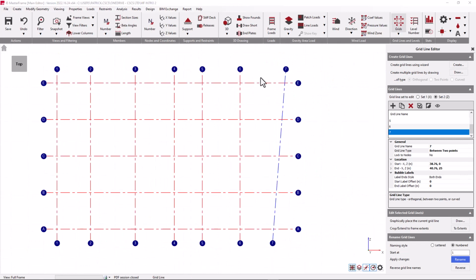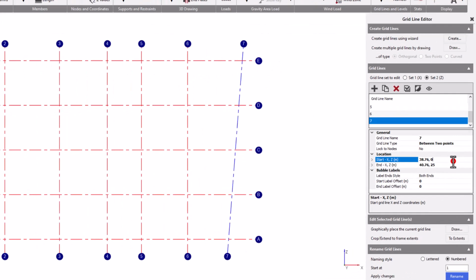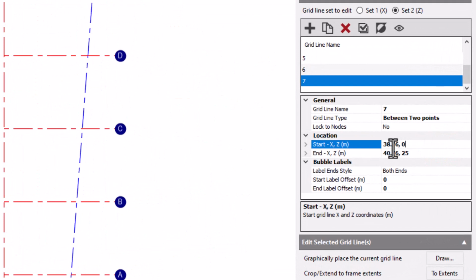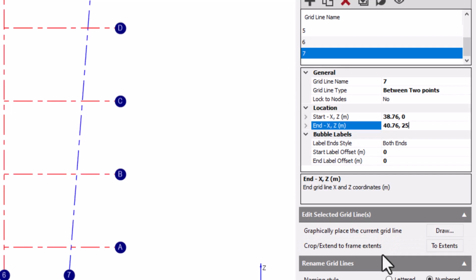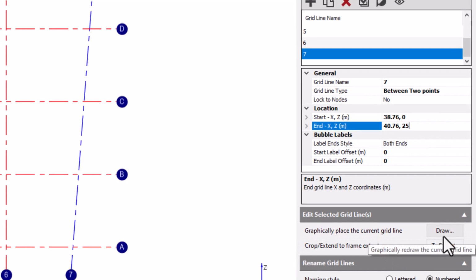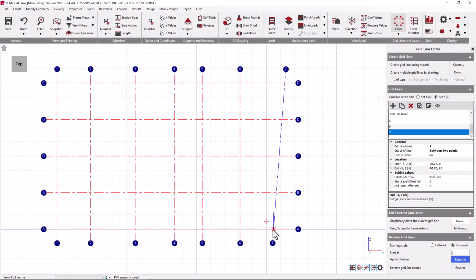If at any stage you would like to reposition a grid line, you can manually edit the coordinates, or you can redraw the grid line by going into the draw current grid line mode. In the draw current grid line mode, we can replace the grid line by clicking on one of its existing start points, and then moving to a new endpoint.